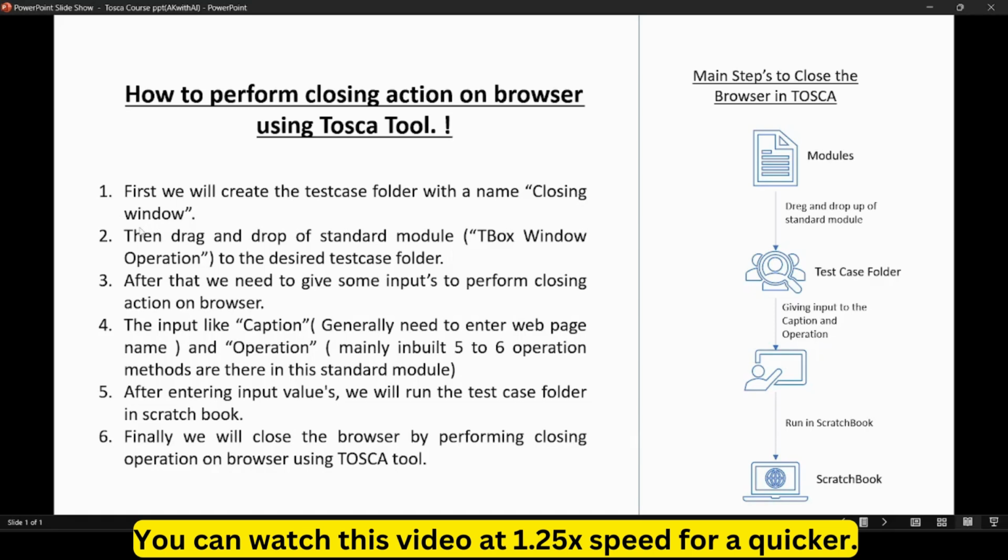So first we will create a test case folder with the name closing window. Then we need a standard module to perform the closing action. For that, the TBox Windows Operation standard module is there. I will drag and drop that standard module to our respective test case folder.